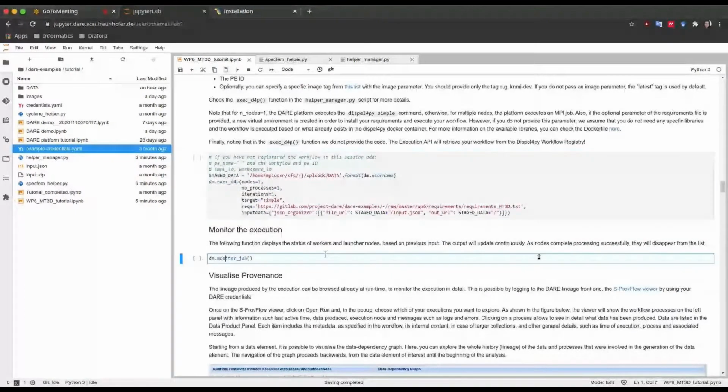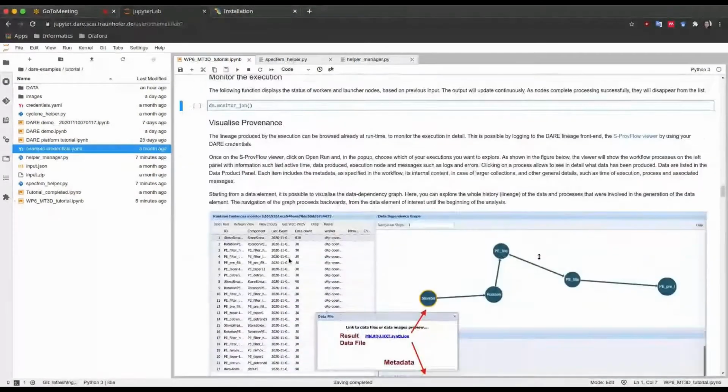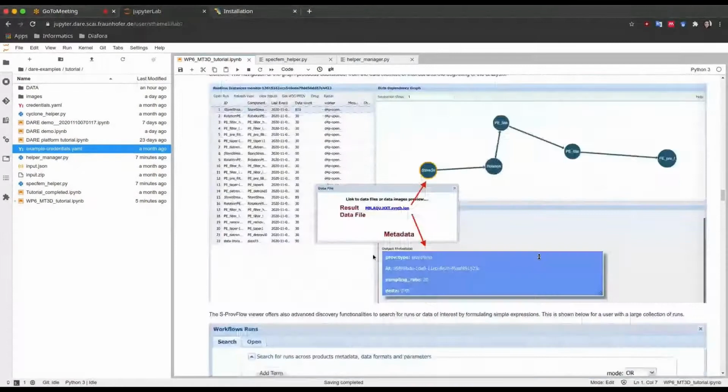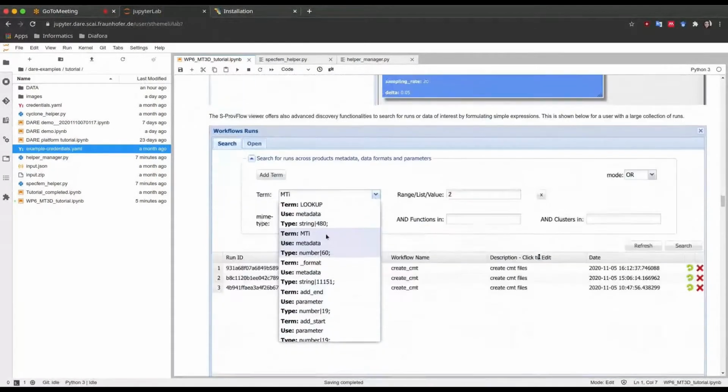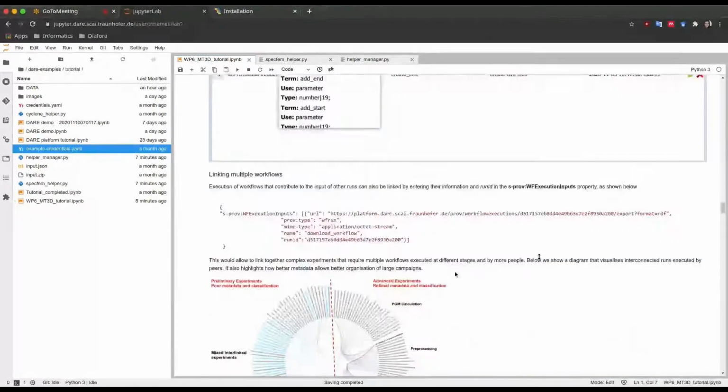This function lists all the running jobs of the user. So if you run a Dispel4Py and a CWL job, you can see all of them if they are still running, their status, and so on. Okay, I will skip also provenance, which Federica showed previously.